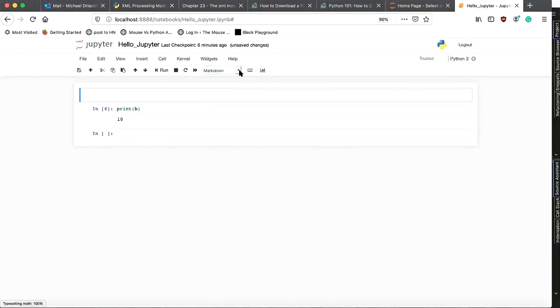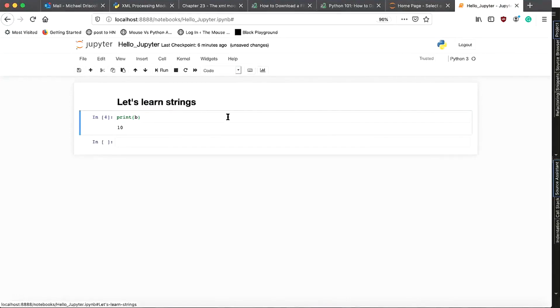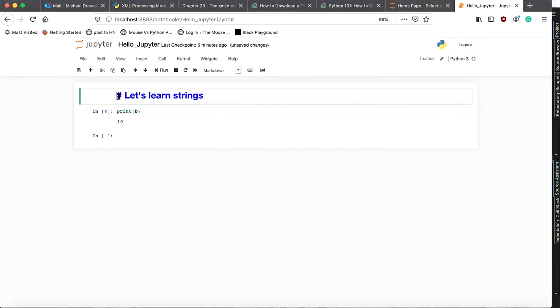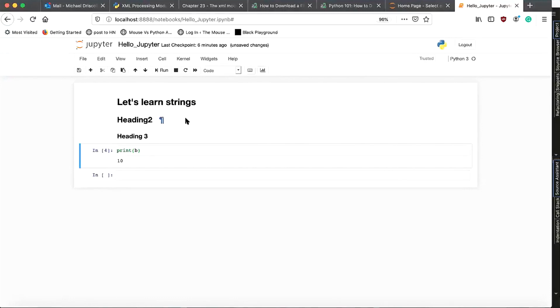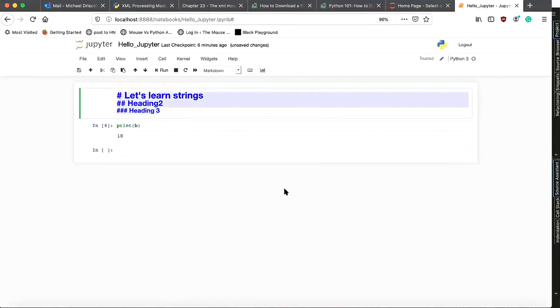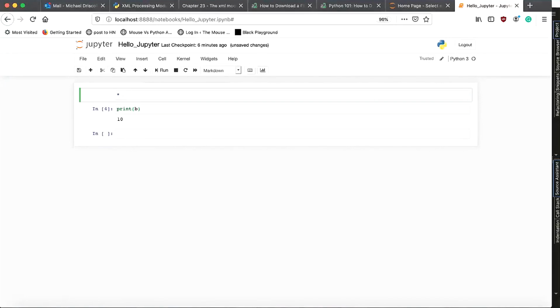Okay, so the big power for me is using Markdown. So I can say, let's learn about strings here. Then when I hit enter, it'll format it for me. So this is a header, heading 1, heading 2. The more of these you put in, the smaller it will get. It converts it. It kind of gives you an idea of what it's going to do. I think it follows the GitHub Markdown language pretty closely. Okay. So you don't have to worry about it being too different from that.